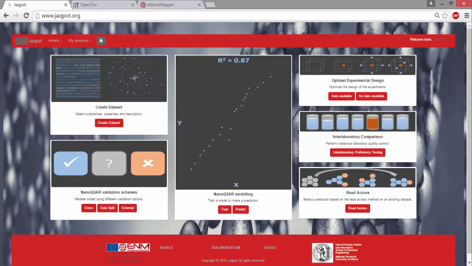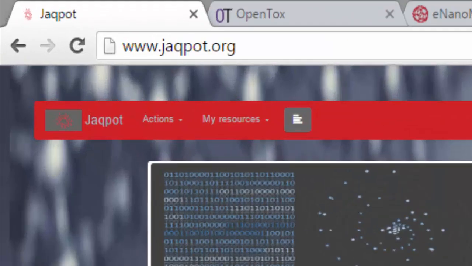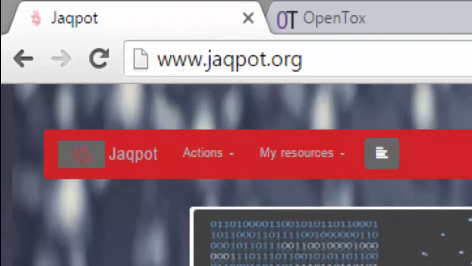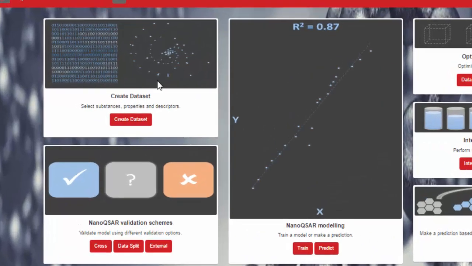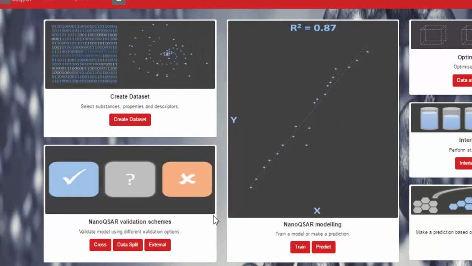In this brief video, we will provide an overview of the capabilities of JaqPot. This can be found at www.jaqpot.org. For the first release of JaqPot, 3 types of services have been made available. These are Create DataSet, NanoQSAR Modeling, and NanoQSAR validation schemes.